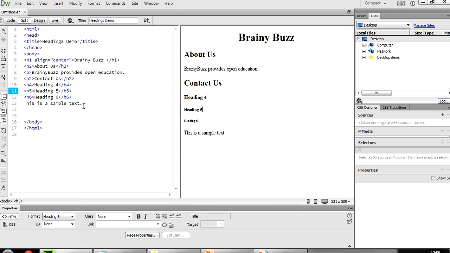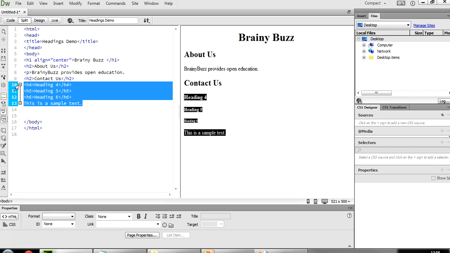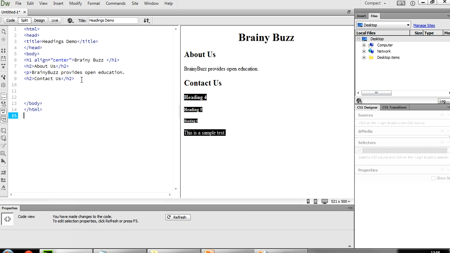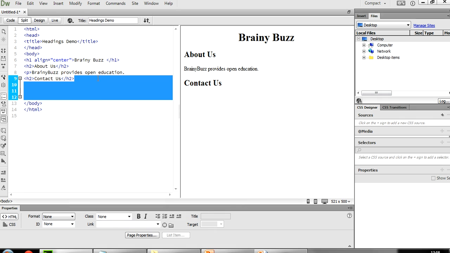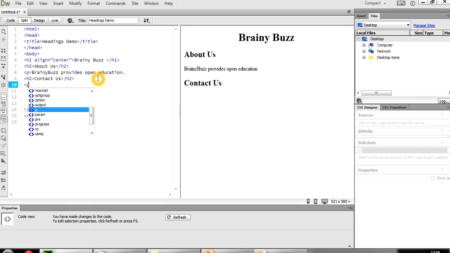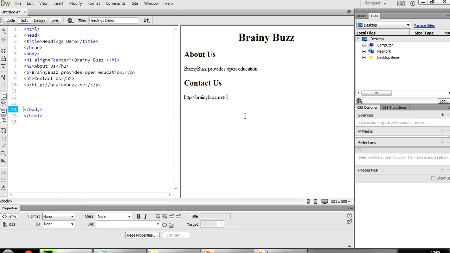Let me remove this thing, when you have understood all the headings. In the contact us you can include the, let me close this paragraph first. Okay, now in this paragraph you can include the HTTP, you can just include the URL over here. So now you can get the BrainyBuzz URL over here. Like this you can categorize.